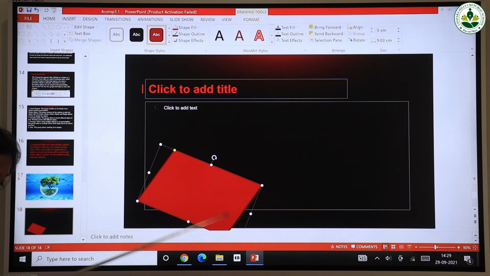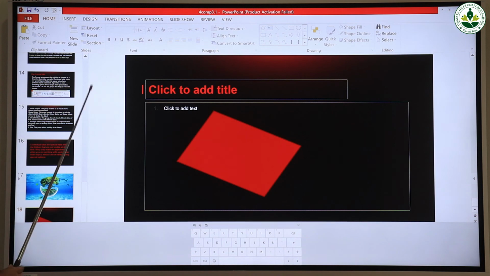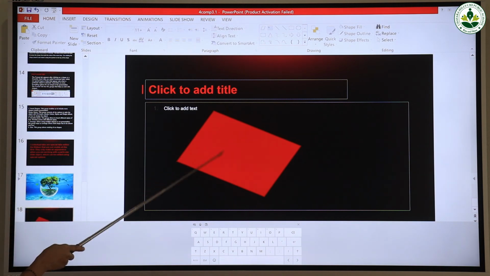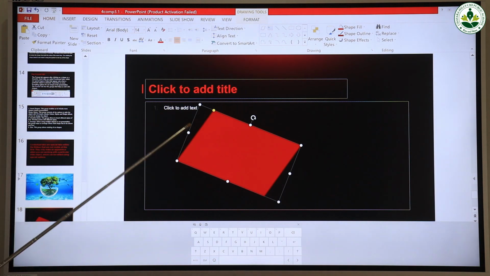And also these are the options for a shape. Next is the format tab. The format tab appears after clicking on a shape. So here you can see there are only this many tabs, and when we click on a shape, you can see a formatting tab also appears. These types of tabs are known as contextual tabs.